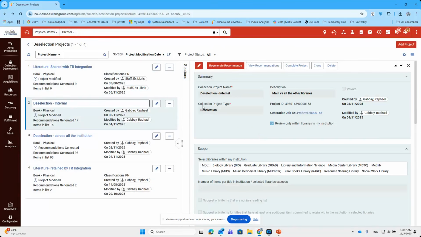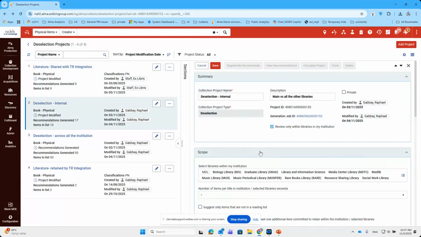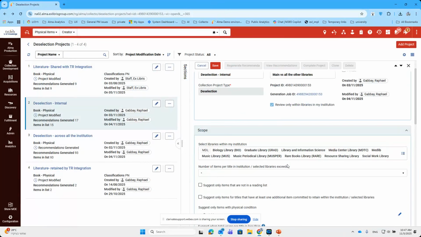So in this case, it's a project that's internal. You can see that we have it checked: review only items within libraries at my institution. And what I tried to do in this project is, let's say that I want to get rid of all the duplicates of items, of titles that are held in my main library. That means I want to look at all the other libraries and get rid of the items that are held in other libraries if they are held in the main library.